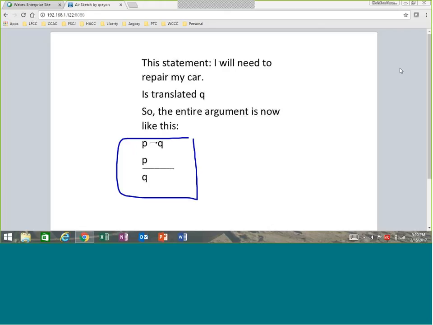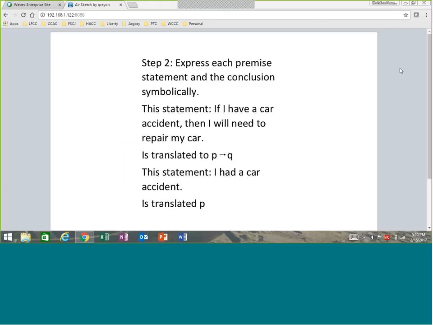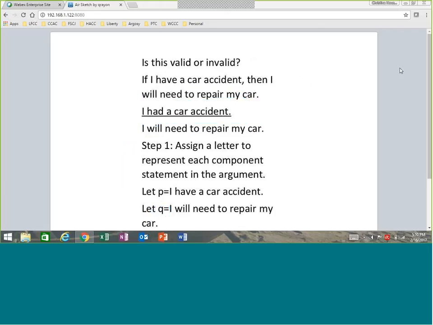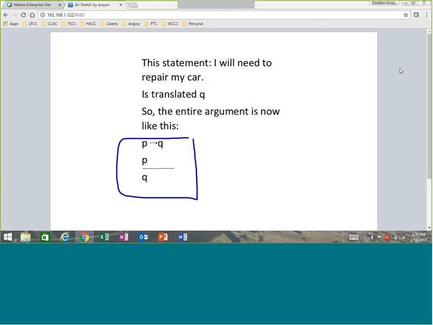Otherwise, when we're looking at it this way, our mind is thinking about cars and car accidents, and it's distracting us from the structure of the argument. So we look at it this way so that we are not thinking about cars and car accidents, and we're just looking at the structure of the argument to determine if there are any flaws in the reasoning.